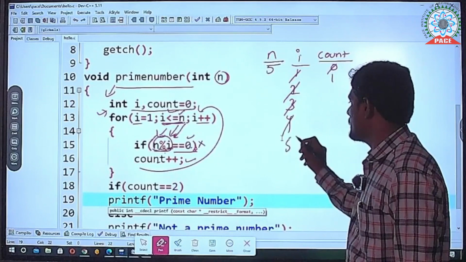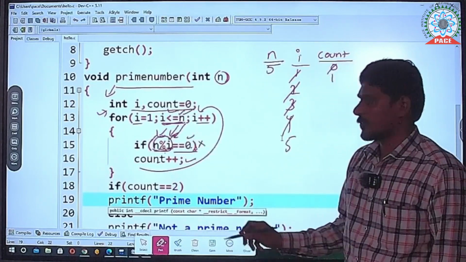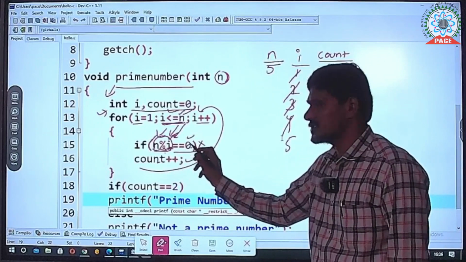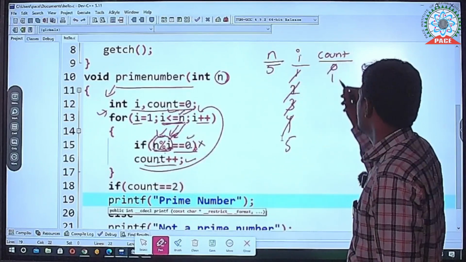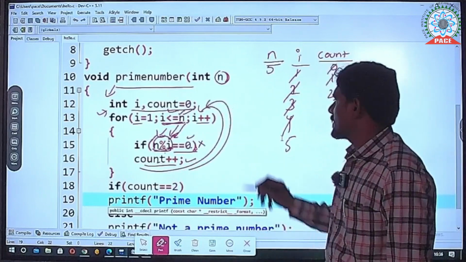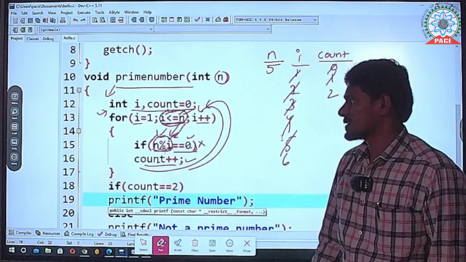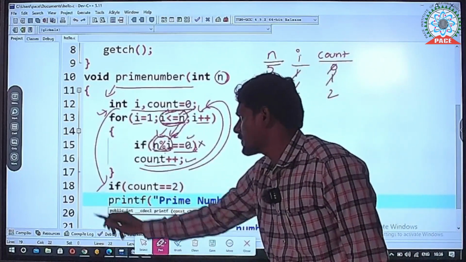So next I becomes 5. This condition is true, and this condition is also true. Why? Because 5 modulo division 5 equals 0 now. Then count plus plus statement is executed, so count becomes 2. Then control goes back to I plus plus. There I value is 6. Obviously this condition is false. Now control comes out of the for loop.